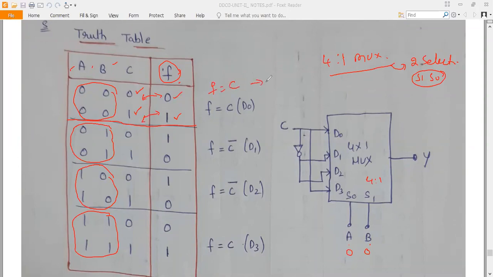That is written as D0. So for D0, the input line must be C. How is it C? Compare C and the output, because AB are selection lines, the only remaining variable is C. When C is 0, function F is also 0. When C is 1, F is also 1. Now coming to the other.